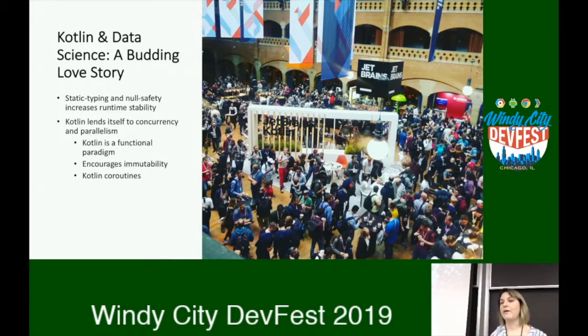The reason I say that is because even though it's not ready as a language, the ingredients are there. Kotlin is a statically typed language, and one of its main features is a lot of null safety. It actually increases runtime stability. A lot of companies use statically typed languages for backends simply because they can handle large databases. And of course, Kotlin lends itself to concurrency and parallelism.